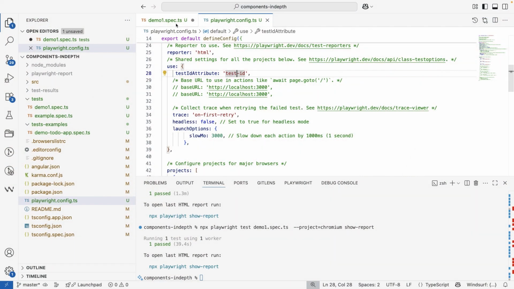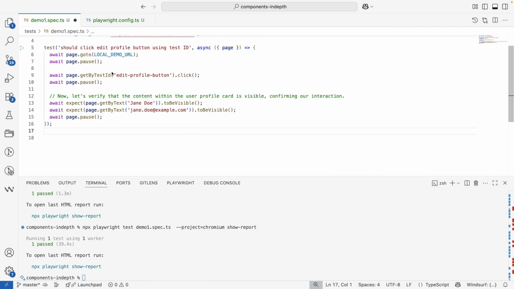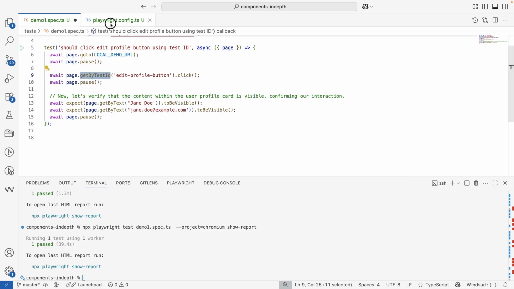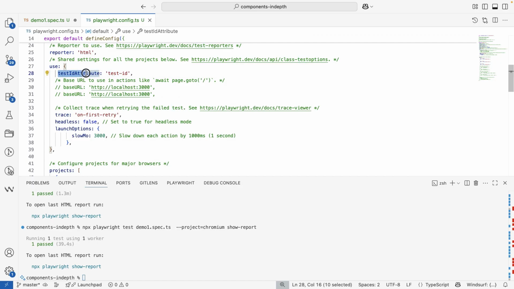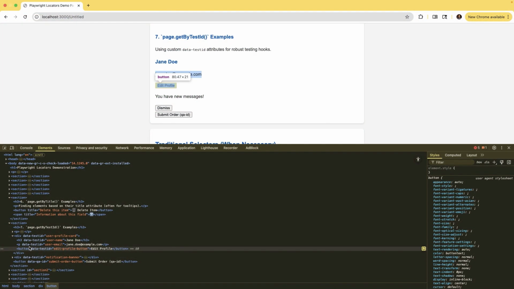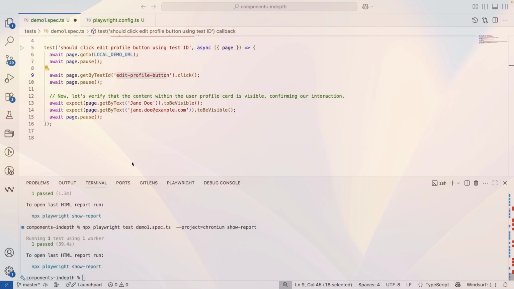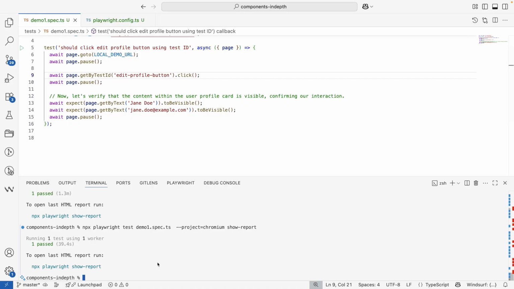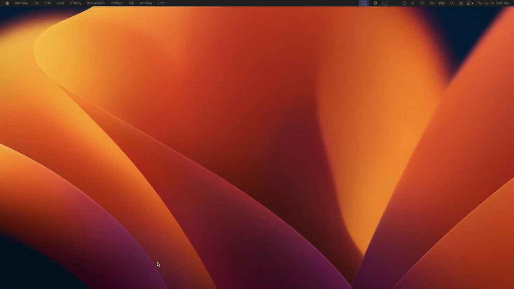And once you configure that, when you go to your test and run it the next time, Playwright is going to say, okay, this project has a custom test ID attribute, so I'm going to look at the attribute test-id with the name edit profile button. By default it is going to look at the data test ID attribute, but now we have overridden that with our own custom test ID. So let's run this test and see. It should fail because we have overridden the default one.